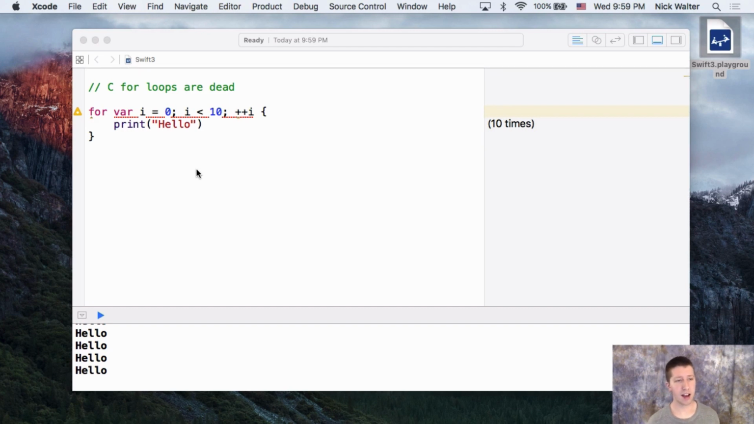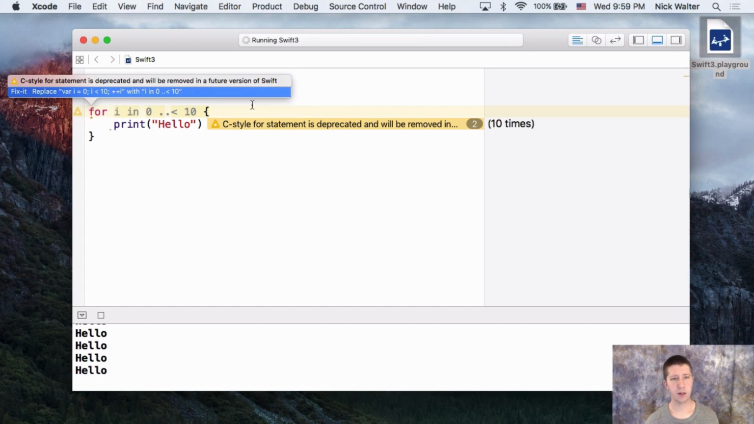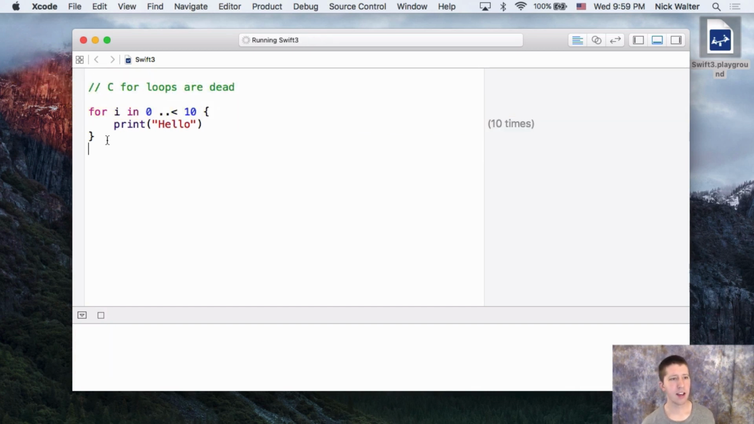Now, interestingly enough, it'll still work, but you get this warning that says, hey, this thing is going to be replaced in a future version of Swift. So Xcode actually has this little replacement for you. If you choose this, it says for i in 0, then less than 10, go ahead and fix it. So it's pretty neat. And honestly, I think this is so much clearer.